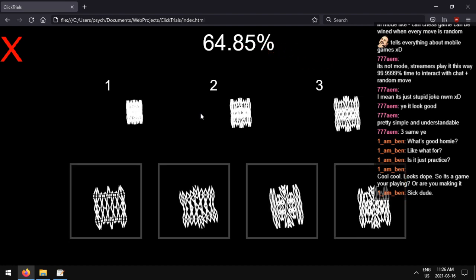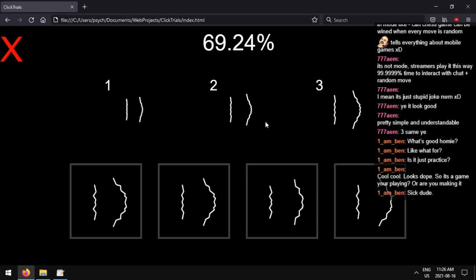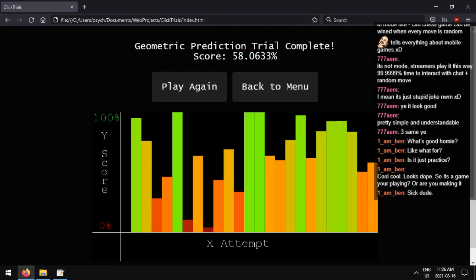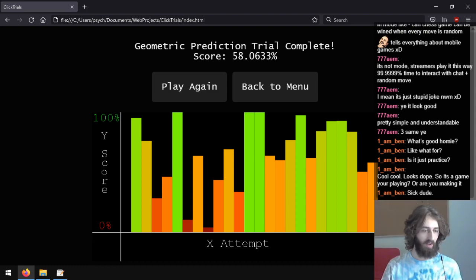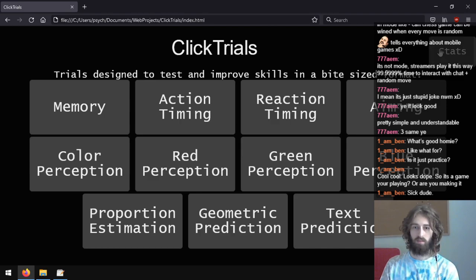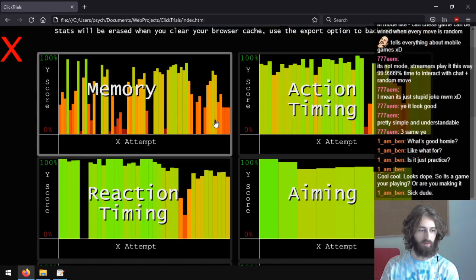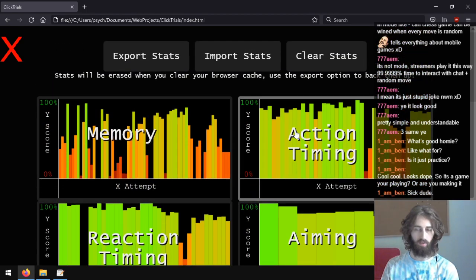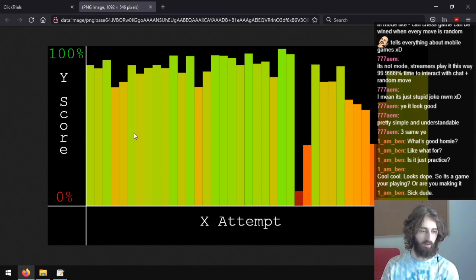Honestly, you have to take your time and look at them. Not just rush through it like I'm trying to do, which I think is actually good. If it's so easy you can just rush through it and do it without thinking, it's not really a trial. And then it basically collects all your stats. So then you've got all your stats for the different tests, and you can click on them and it gives you the graph.